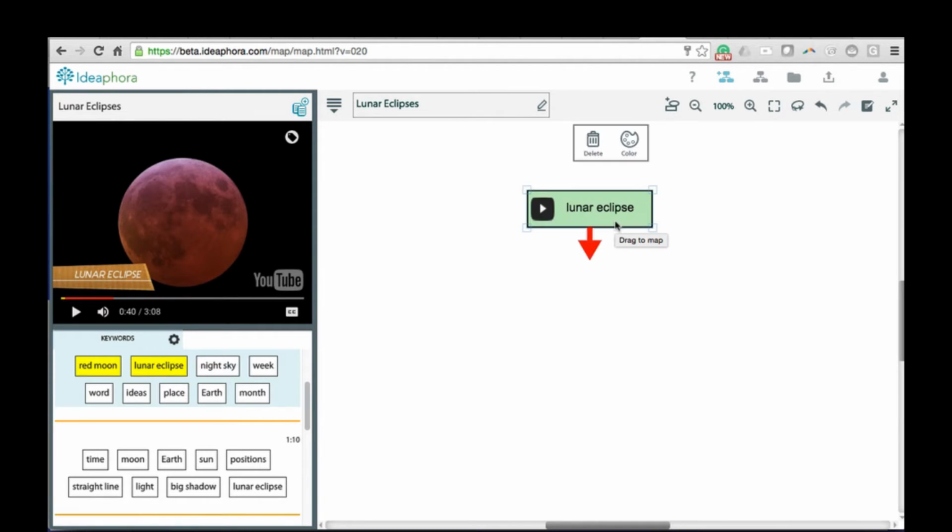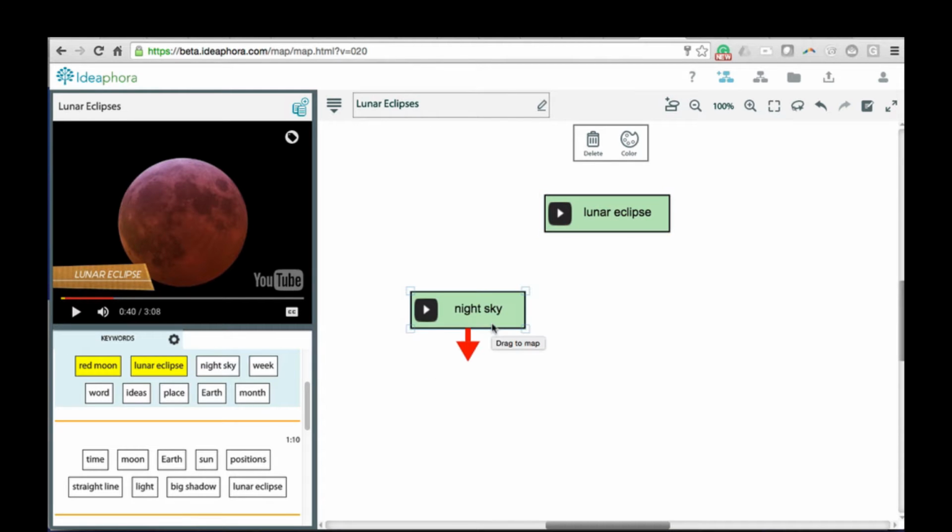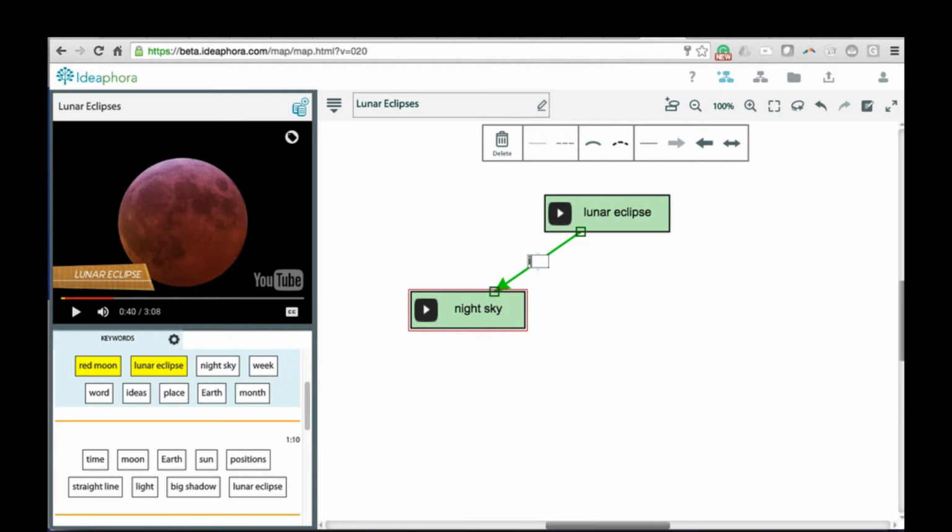And you simply drag the keywords out and they become nodes in our concept map. We'll add one more. And then they could be linked together very easily using these red handles. Just drag and let go. You could add text on the links to qualify the relationships between the concepts.